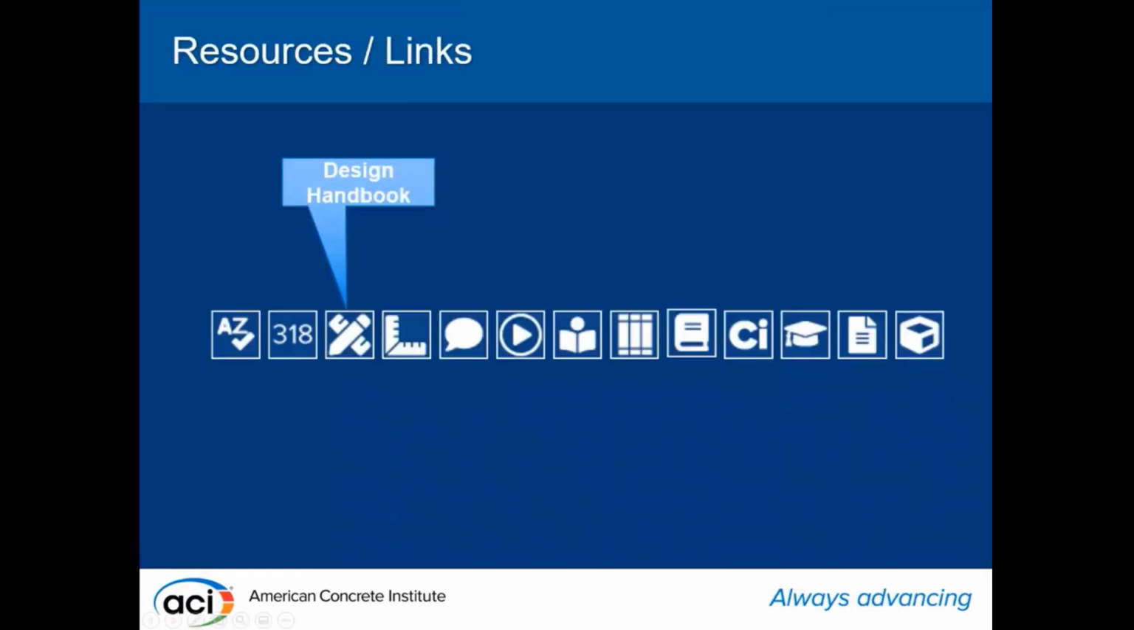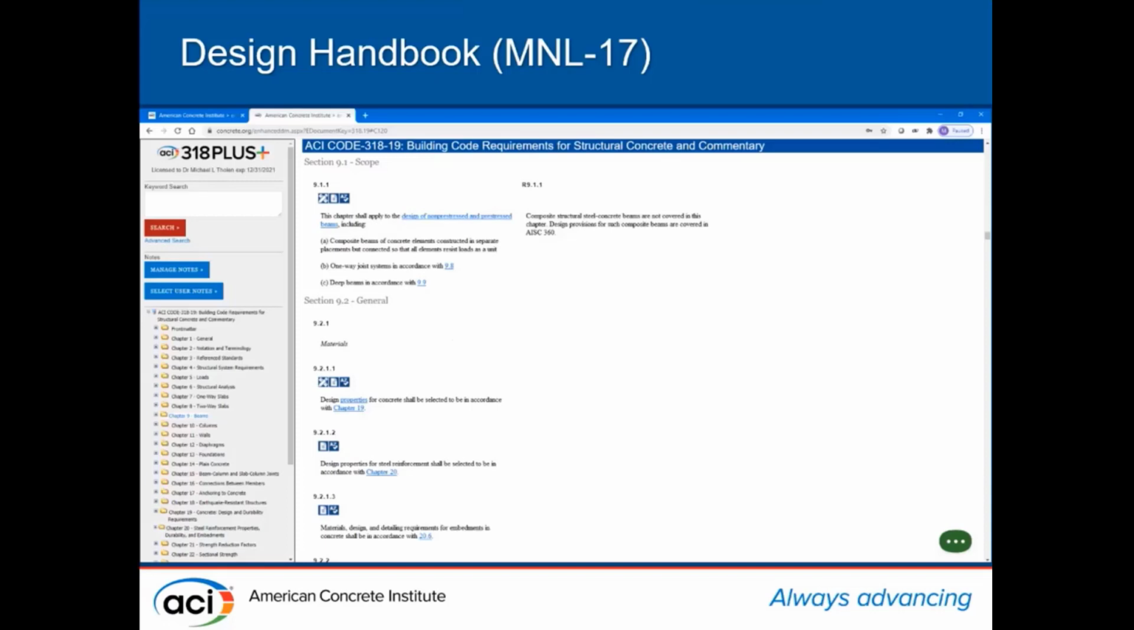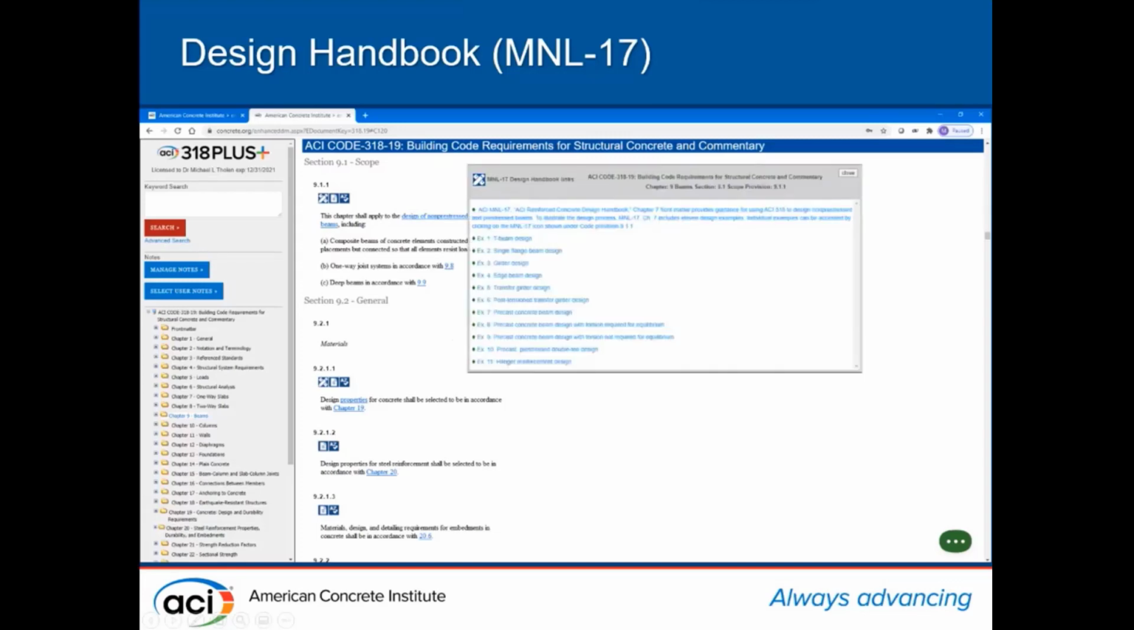Another thing you'll be interested in, that'll be very handy for your students, is our design handbook. That's the icon you see here. There's an example in chapter 9. At the beginning of chapter 9, we let you know by clicking on the MNL 17 design handbook icon, we tell you that chapter 7 of the design manual covers beams, and then it gives you a list of all the example problems.